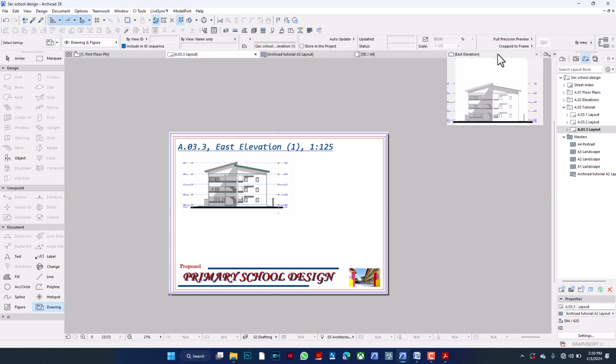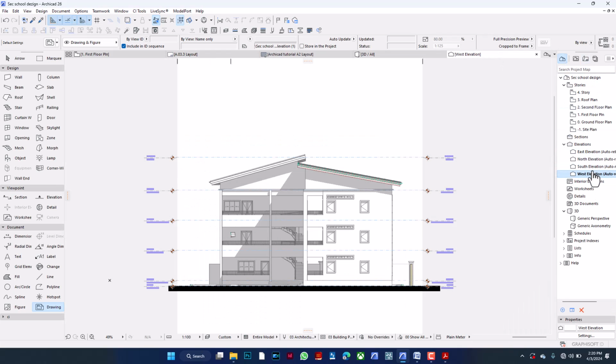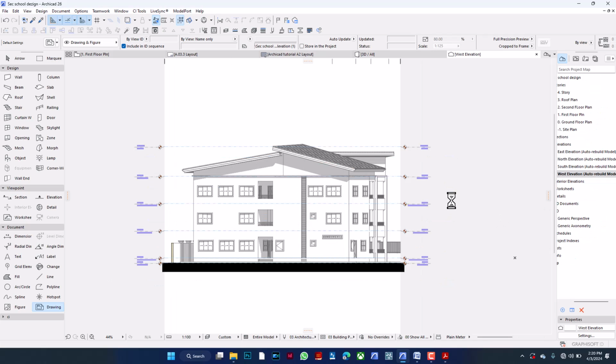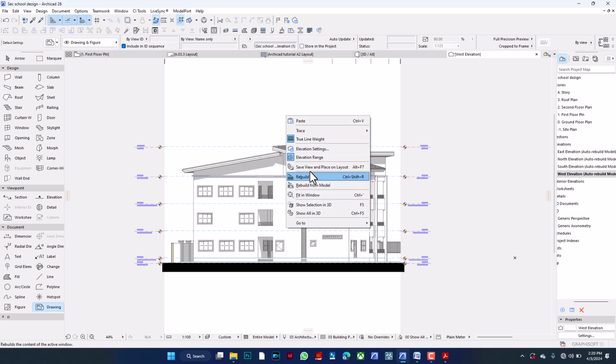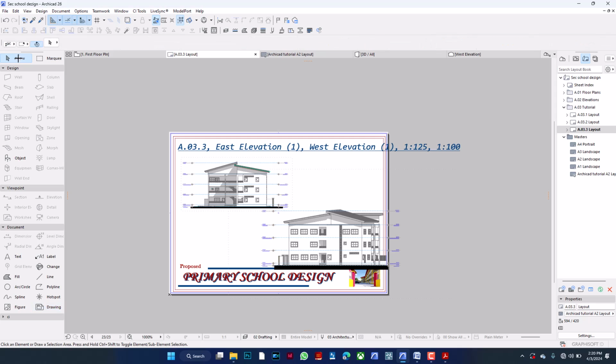So let's bring in the west elevation on the same sheet. Okay, west elevation, open. All right, so it's open. Save view and place it right here while it's downloading.